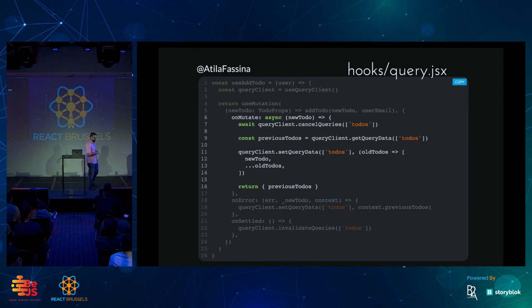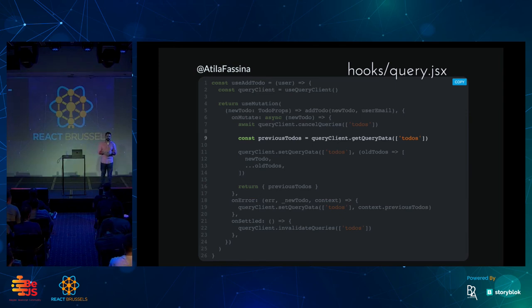So the onMutate one, whenever it runs, it's going to say, OK, cancel all the queries for to-dos, I'm doing something. So it's basically going to abort all the queries that are already in flight, so you don't have any kind of race conditions or weirdness happening. Then I'm going to fetch my current cache, with the stale data previous to my mutation, and store it in memory. I'm putting this in the variable previousTodos. And then I'm going to set new cache data. I'm going to prepend my new to-do to my old to-dos list and store it in the query. I'm basically saying, OK, React Query, this is the data now. And finally, I'm going to return the previous to-dos.